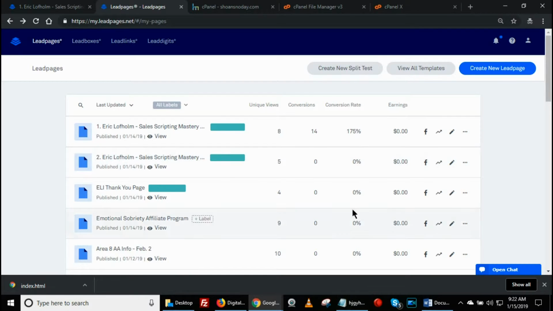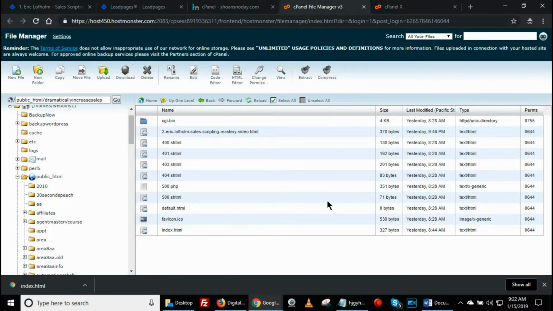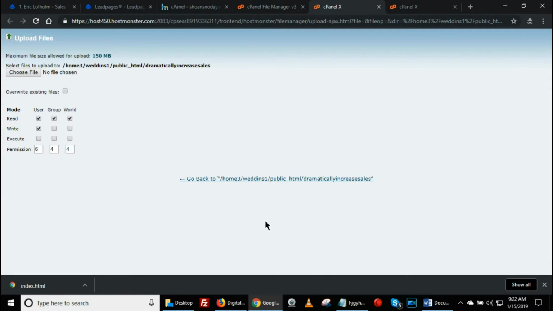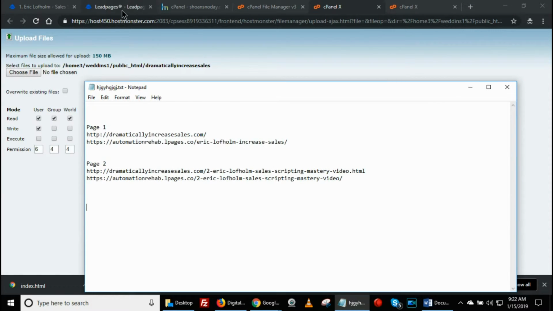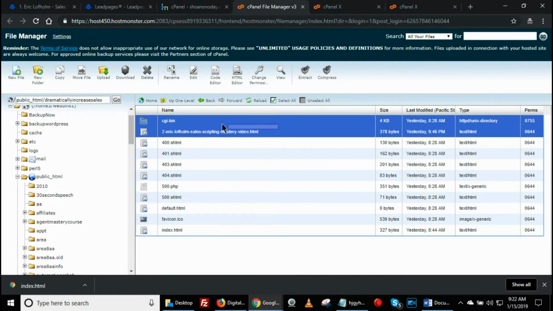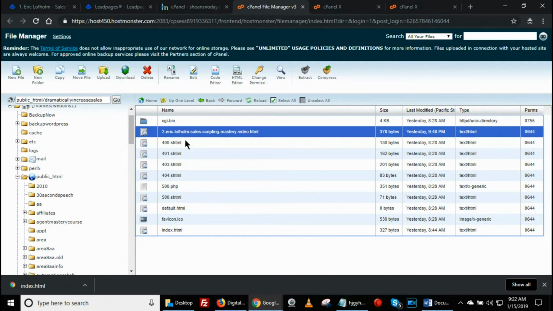Okay, so then now I would go back into my cPanel, and then I would say upload, and then I'd say choose file, and I would choose that file that I created, that I downloaded from LeadPages, right? For page number 2. But I would not name this index file, and I would upload, and you can see I have it uploaded right there. But I do not put the name of the domain right there. I just put the extension. So you'll notice this is to Eric Loff Home Sales Scripting Mastery video.html.